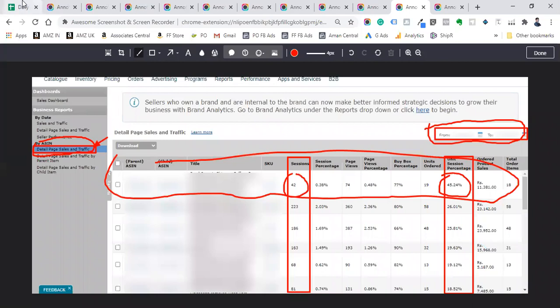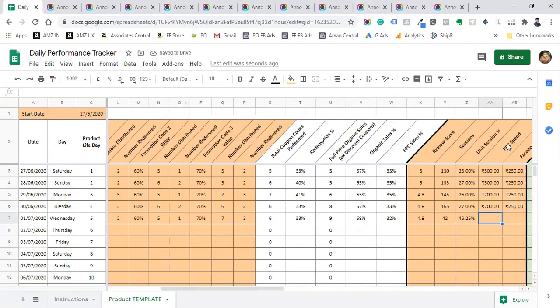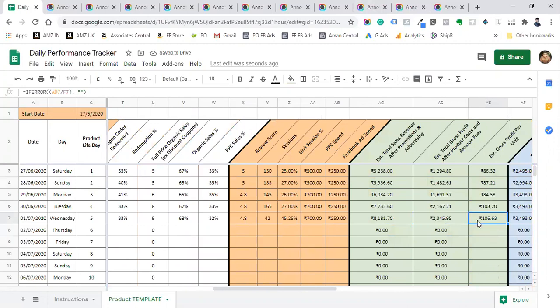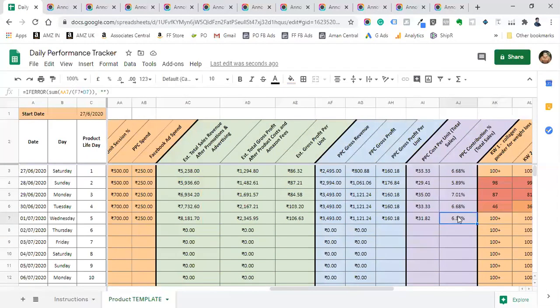45.25 is the rate, and you will be able to get this from the Amazon Ads dashboard. You can get this from your Facebook dashboard. All these revenues will be automatically populated. What is the PPC contribution, how much we spent on ads on Amazon to get one sale, and every data, you will be able to see what the position is.